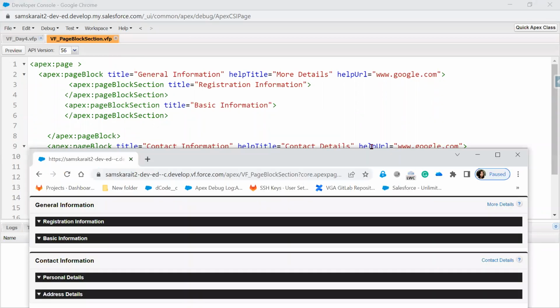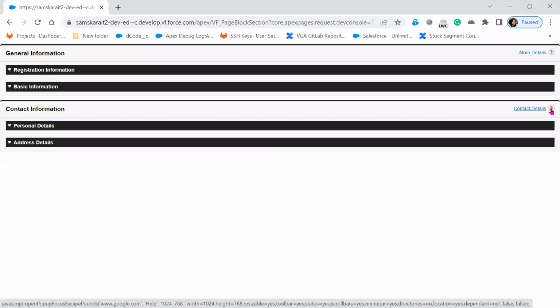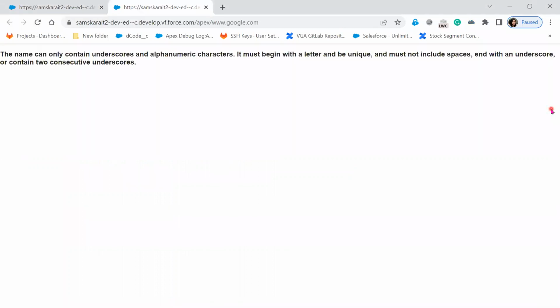So when you click on preview, see here, the default section styling will be black. Ma'am, if you click on the contact details, question mark, it's the Google page? Yes. Okay.